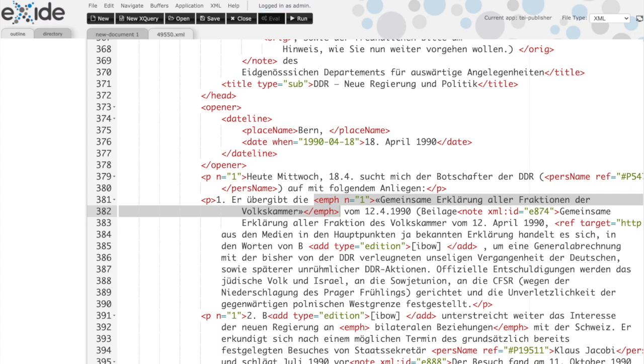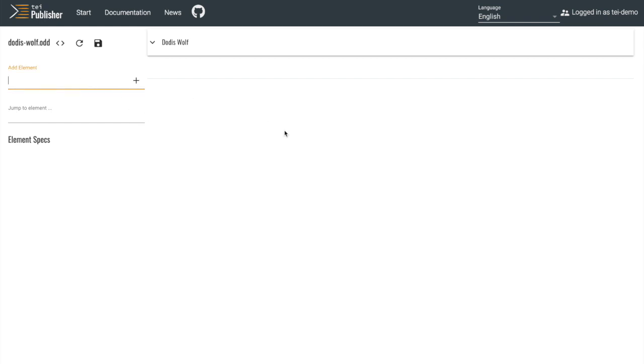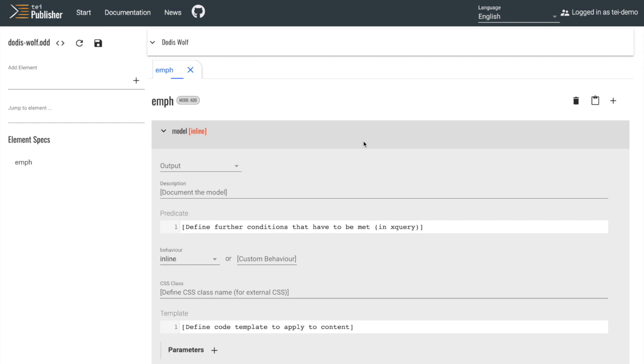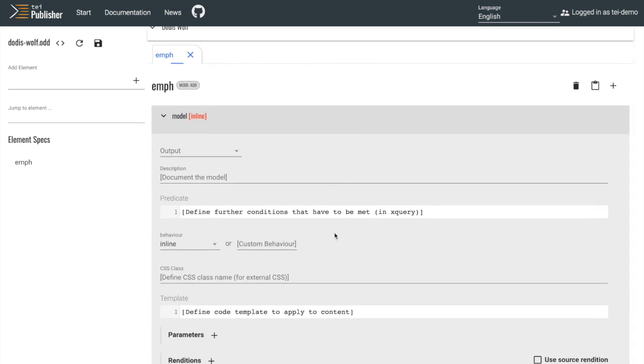So we go to the editor, and obviously we need to add an element spec, so an element specification for the element called emph. So we type it in here, click on the plus, and we get a new element specification which is still completely empty. So the next step is to add a model to this specification. We can leave it at the default settings here because we want behavior inline. It's obviously an inline element, not a block element or heading or anything.